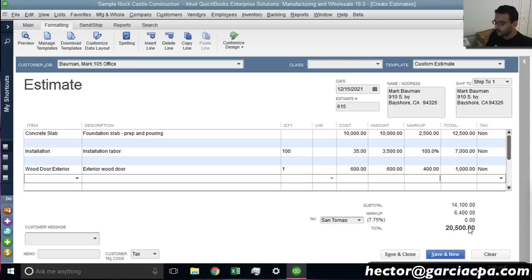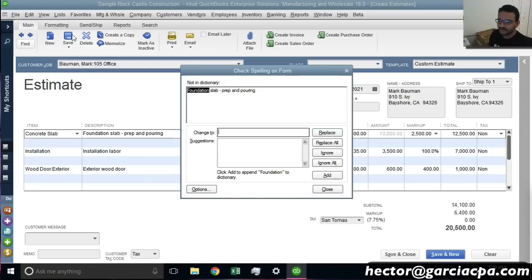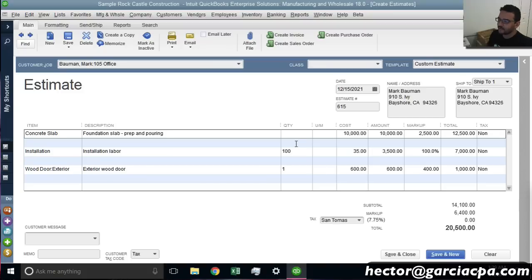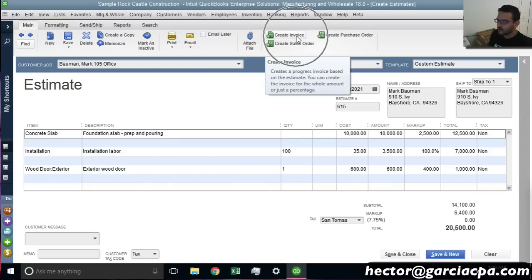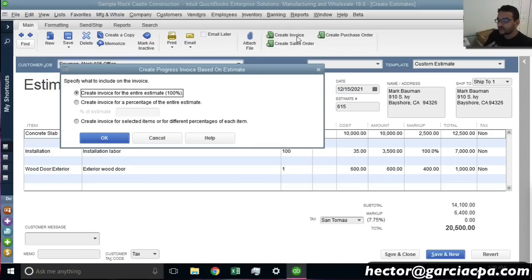So that's how we start. We always start again with an estimate and make a job. Always make a job, or try to make a job as much as possible. So I'm going to go ahead and save this, hit save, and then we're going to start talking about progress invoicing, or invoicing in pieces. So there's a couple ways to progress invoice. One is I can just click on create invoice while I'm looking at the estimate, and then from there choose the progress, or I'm going to hit cancel here.